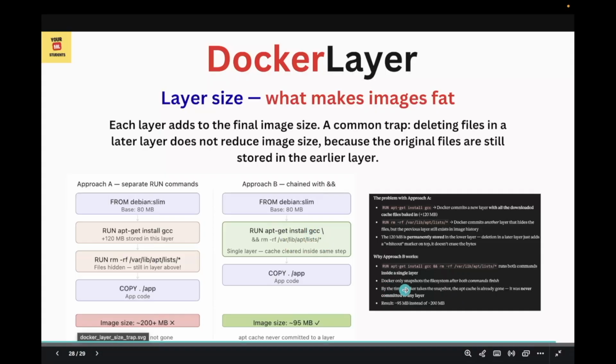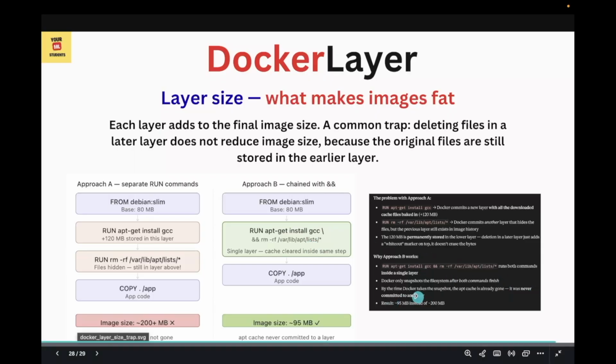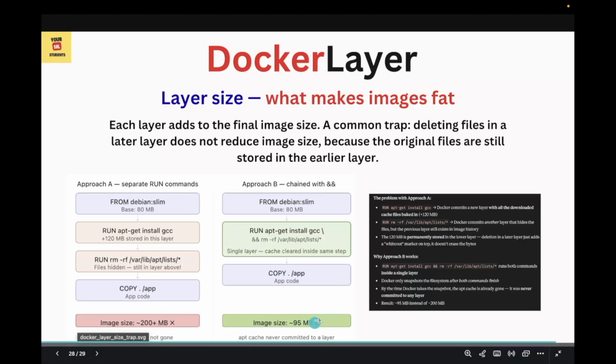Because of that, Docker only snapshots the file system after both commands finish. By the time Docker takes this snapshot, the apt cache is already gone. Why is it already gone? Because the rm command has also run. So it was never committed to any layer. Since it is never committed to any layer, that extra memory it was taking will not be added inside your image. Because of this, you will have a lesser image size. You can see 95 MB.